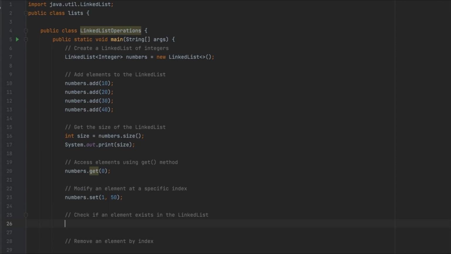So to check if an element exists in a linked list, we can use the contains method of the linked list. So numbers dot contains. And then let's say, does it contain 30? This will return true. But again, if you would like to test this out on your own, we could, for example, create a Boolean value. Boolean contains 30 equals, and then we could print it out.